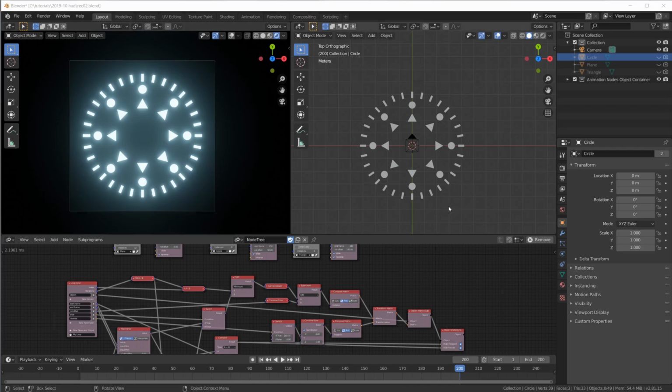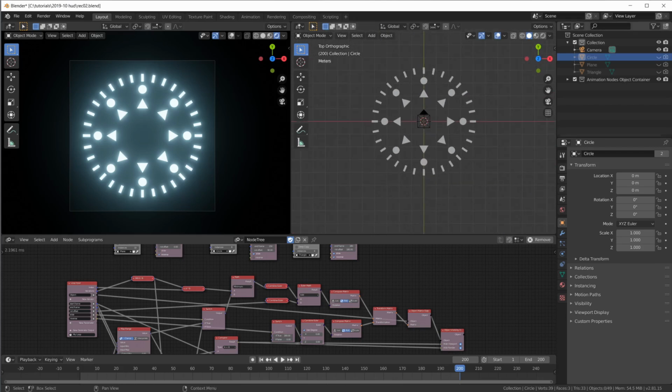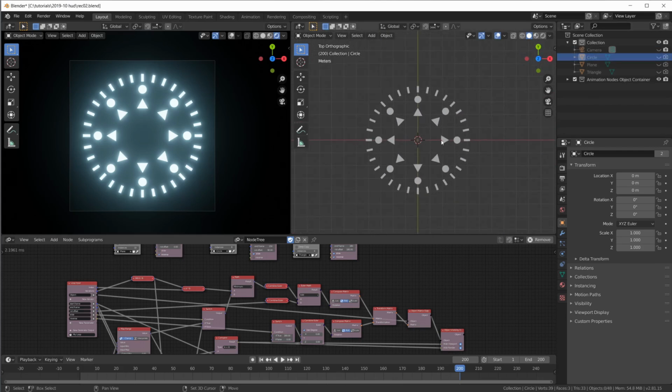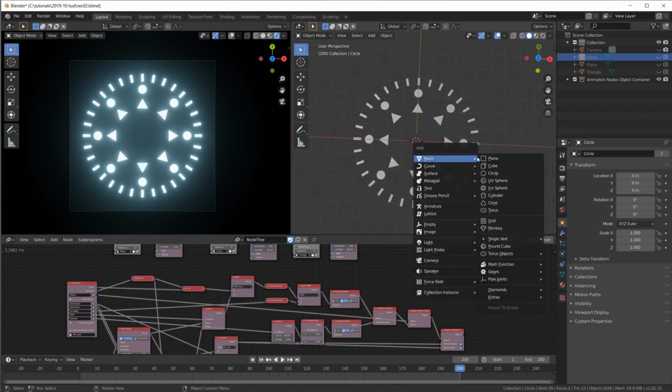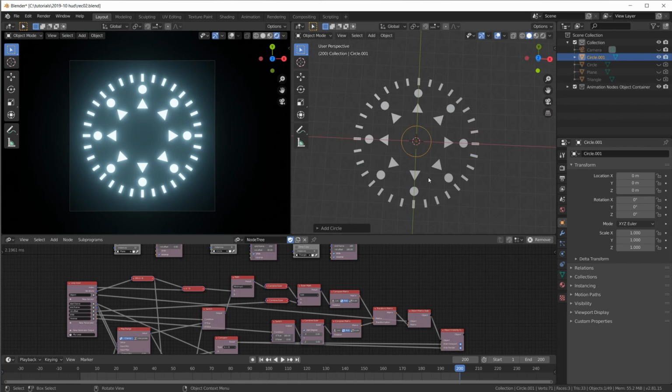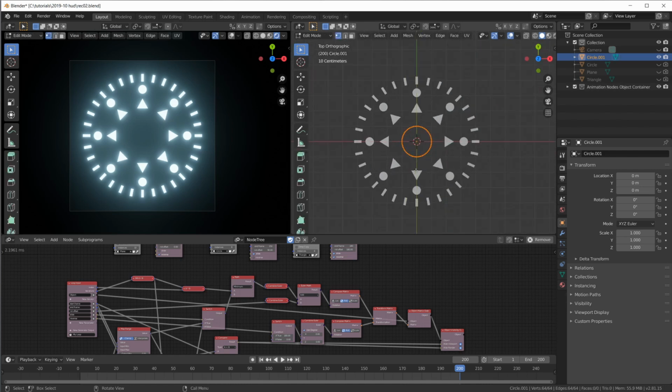Alright, let's create some circles. So with the cursor in the center, I can hide the camera so it's not in the way. I'm going to hit Shift A and create a mesh circle. I think I'm gonna turn up the vertices to 64 to have a very nice high detailed circle here. Now in edit mode, I'm gonna scale it up to, well, let's put a circle around here.